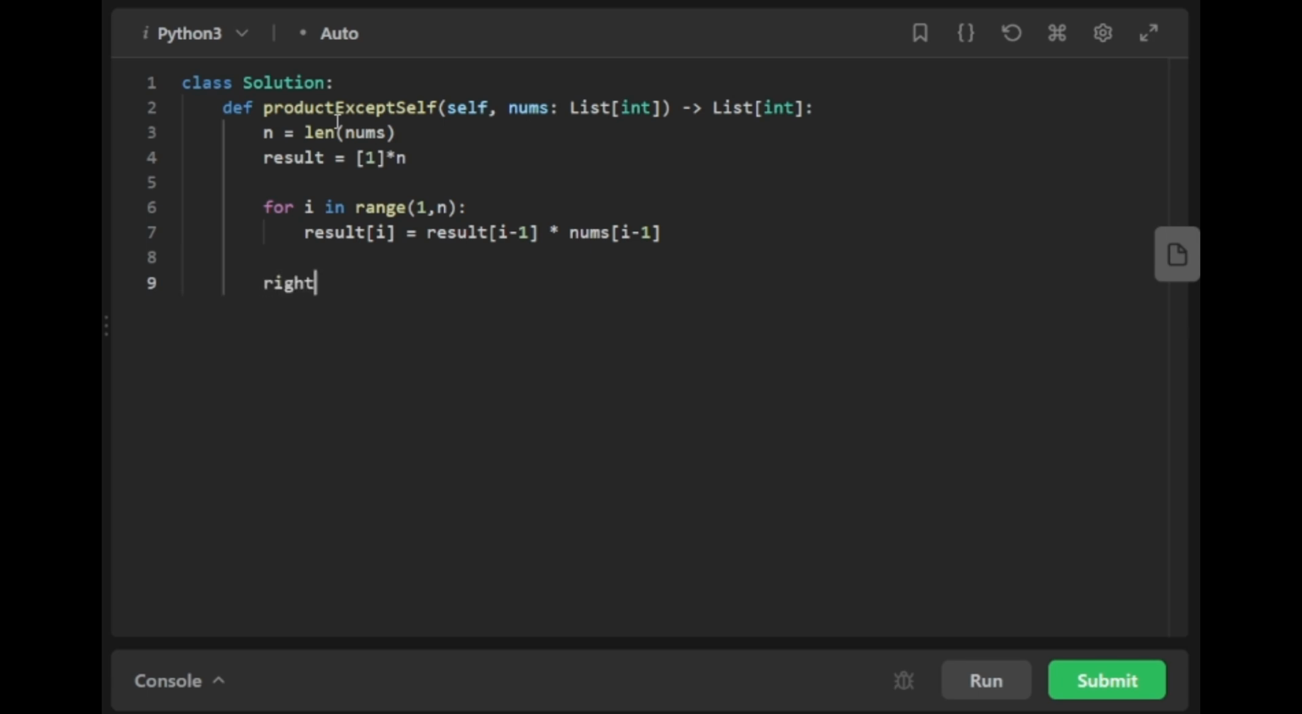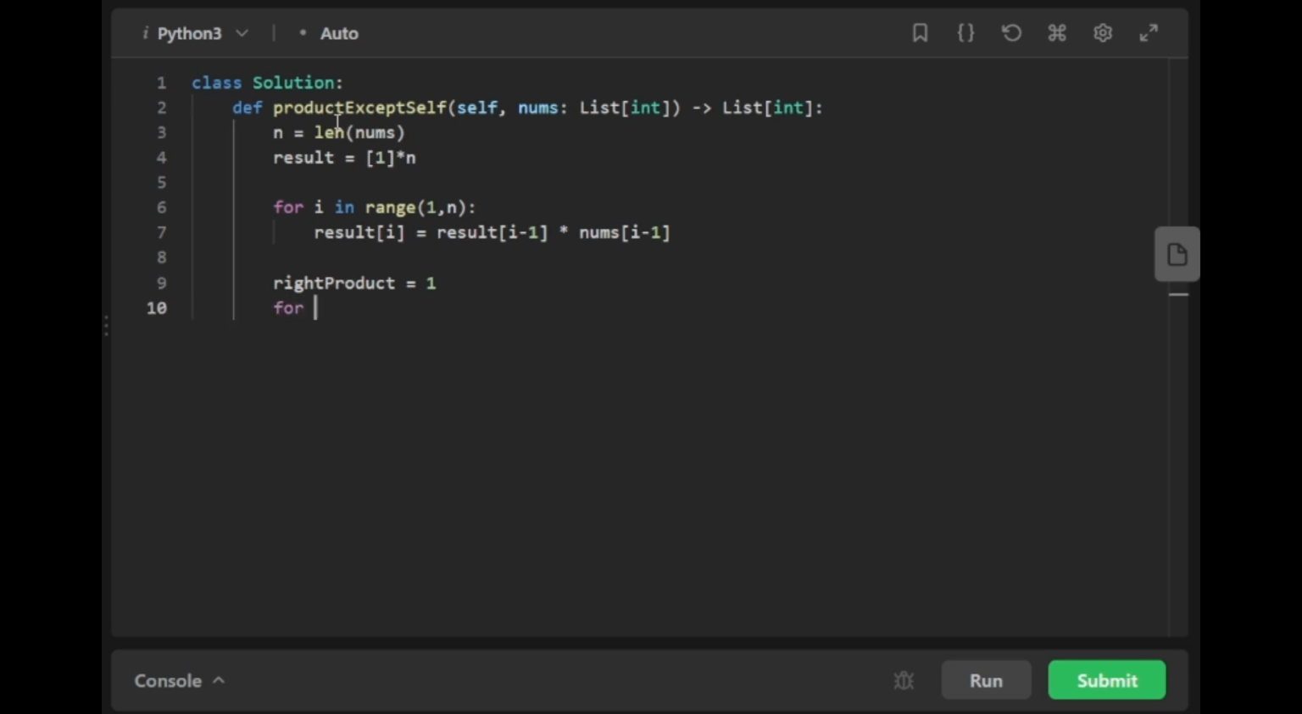Then we will write our right product variable, initialized to 1. Then we will iterate through our array from the end of the array. So it will be n minus 1. We will iterate up to the index position 0, like up to the first position, and then we would be decreasing by 1. In this, we will just multiply our right product into our result array.